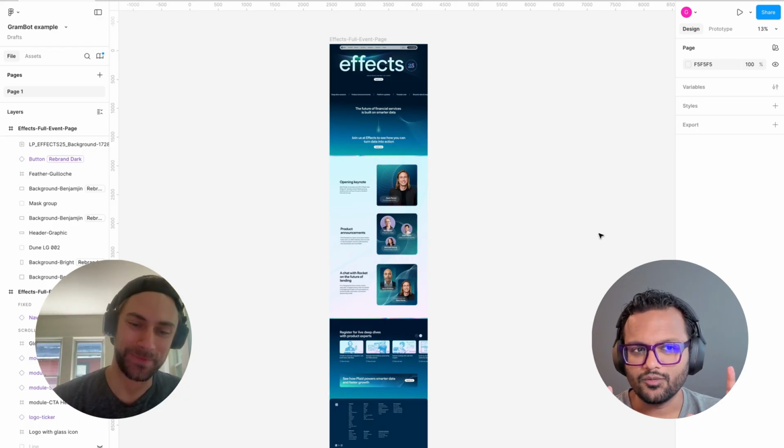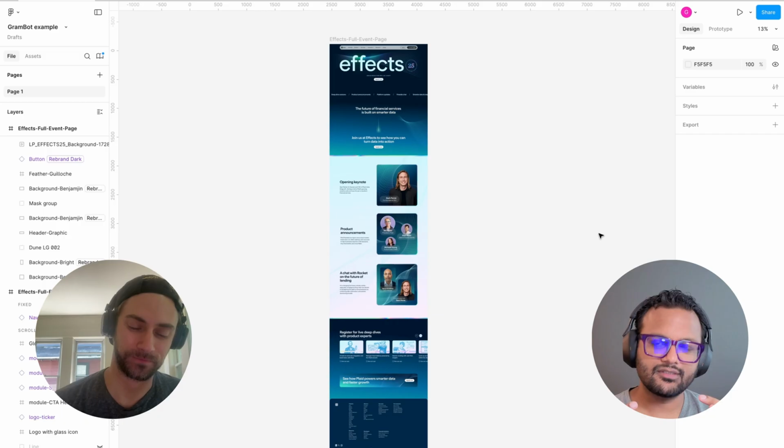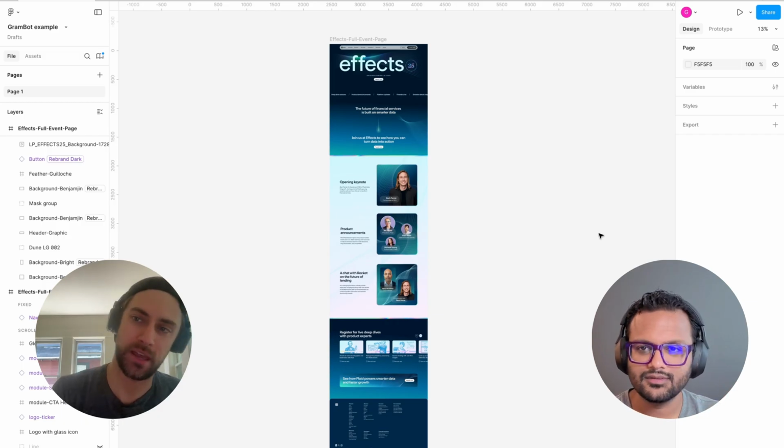Wow. So if you had to automate some of this stuff and use ChatGPT, can you show us how you would do that? Yeah, of course.